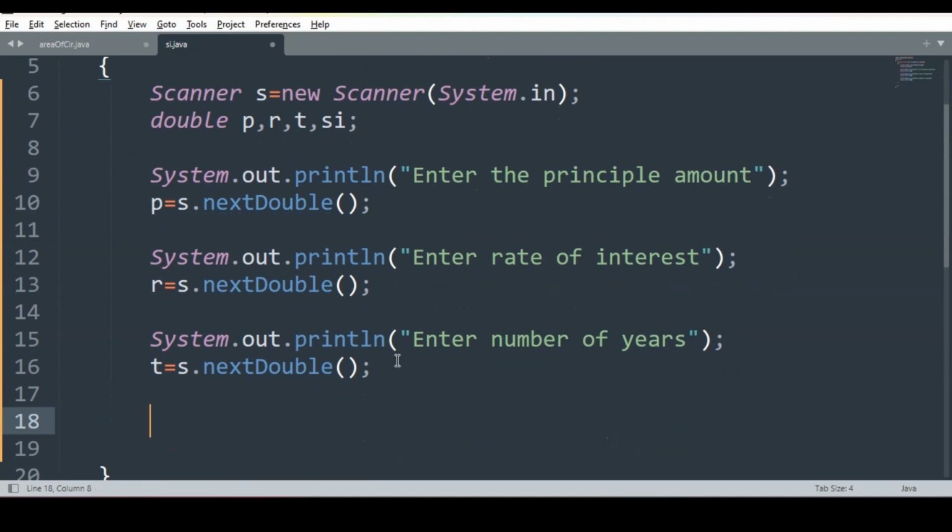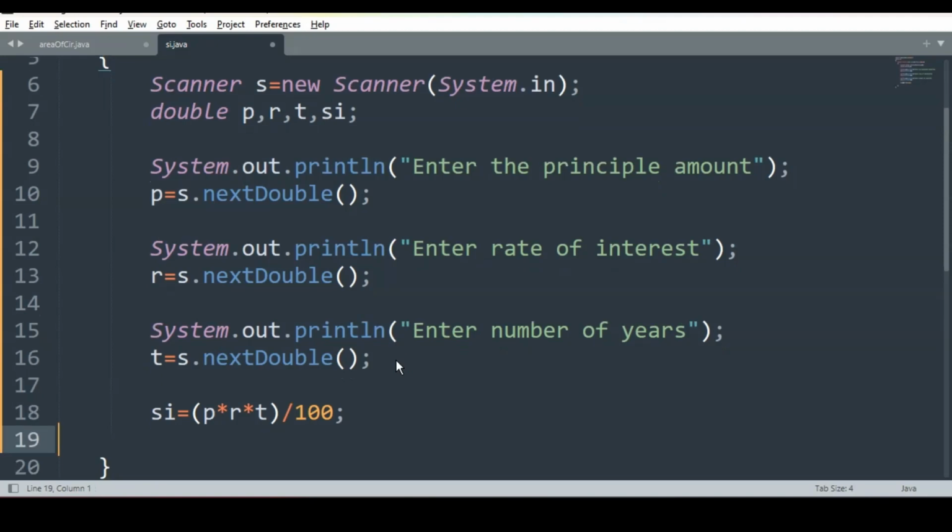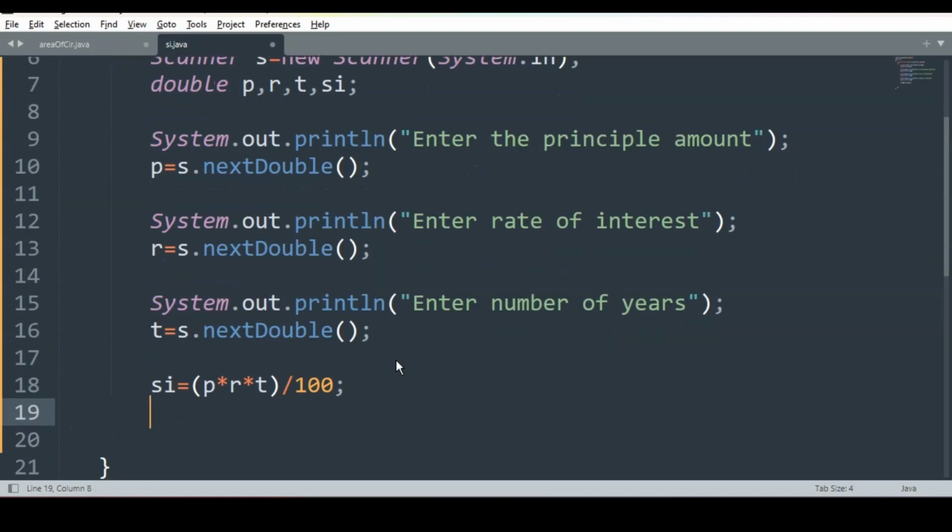Now apply the formula. Now we cannot simply write SI is equal to PRT upon 100. This is wrong. Why, people? Because we cannot put it like this. Here we have to put mathematical operators. P into R into T in bracket and upon 100. Even if you don't put bracket, it is okay because it follows BODMAS rule. So answer will be calculated accurately. Once the answer is calculated, the calculated result will be stored where? In the variable SI. And now we will be printing it.